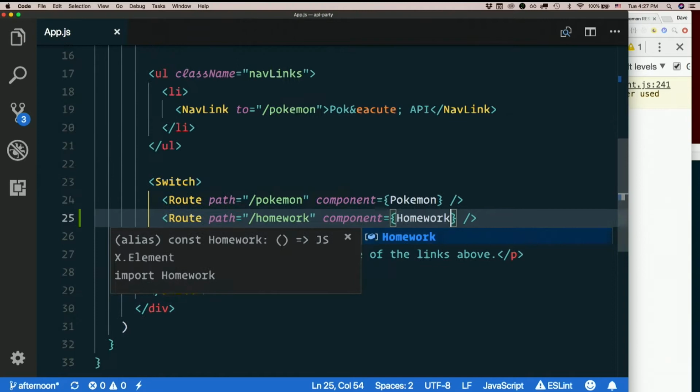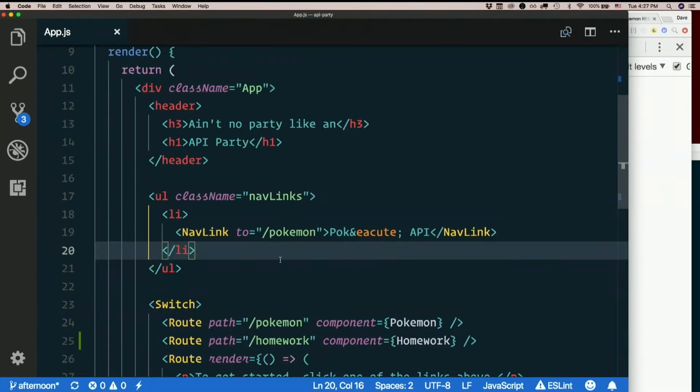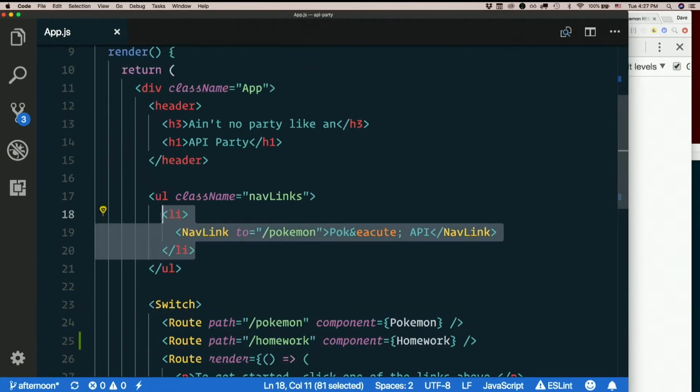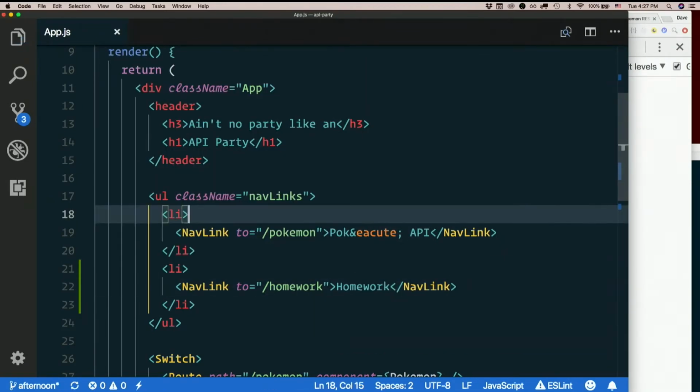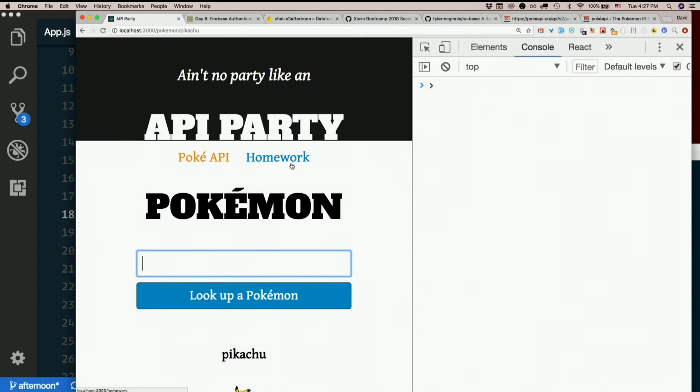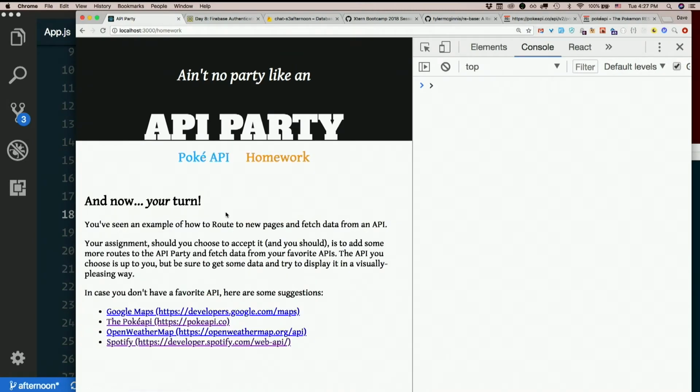homework component. Let's add a new link to my navs here. To homework. Let's label it homework. There we go. Now that's orange.